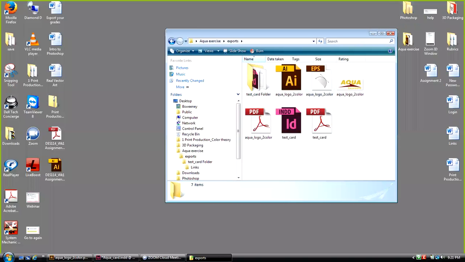There is my Aqua Logo 2 EPS. See it? There's the EPS file. Aqua Logo 2 Color PDF. So right there and right there are the two files that I just created. Those are the files that I'm going to demonstrate how to use in your InDesign Aqua card. Either one of those two files will work just fine. So you can go either way that you want.